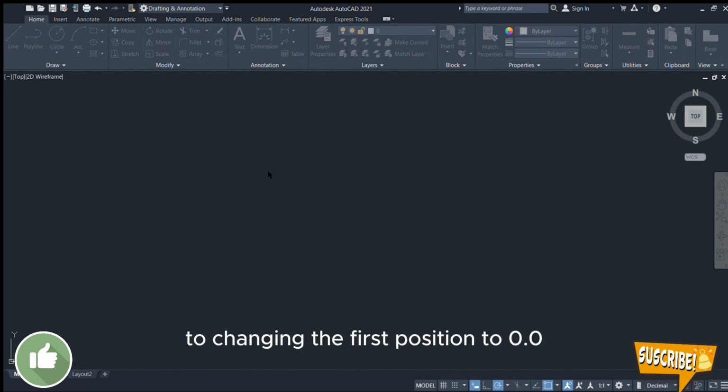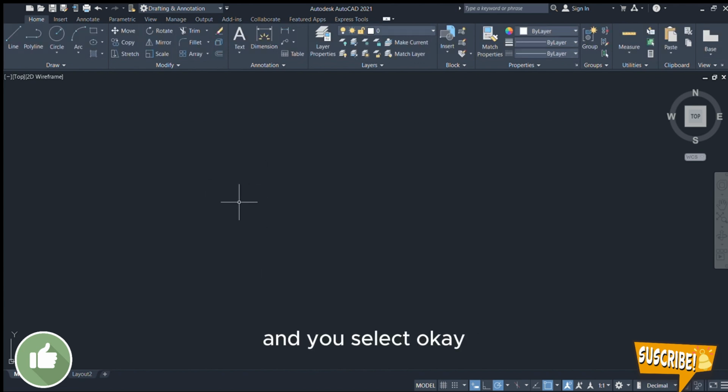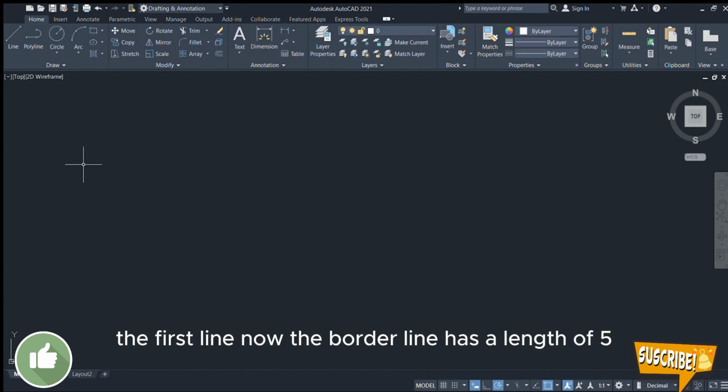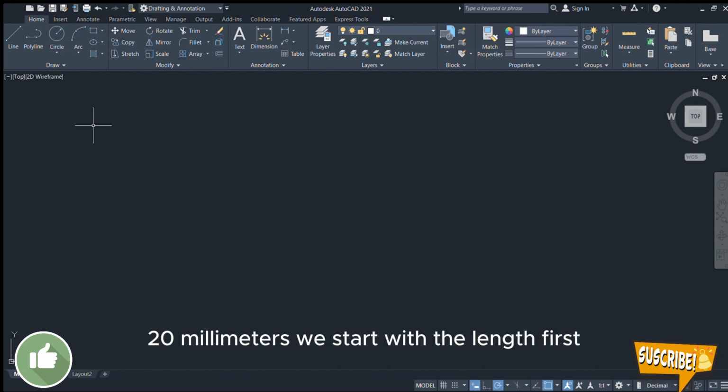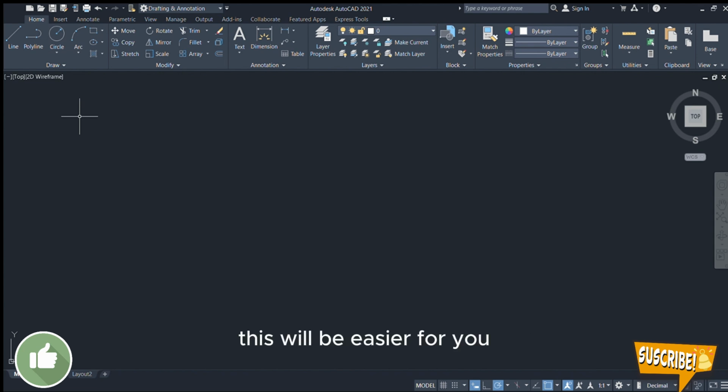First of all, you set everything to millimeters by typing units. So change the precision to 0.0 and then the inches to millimeters, and you select OK. The borderline has a length of 594 and a width of 420 millimeters. So you start with the length first. This will be easier for you.